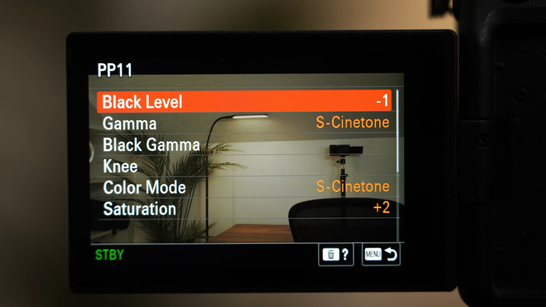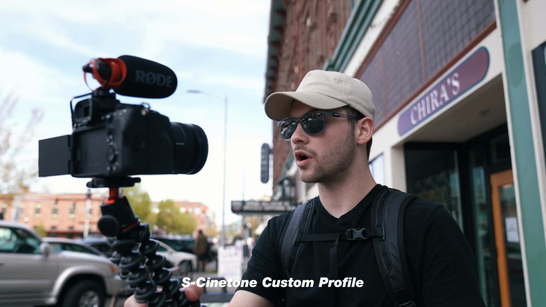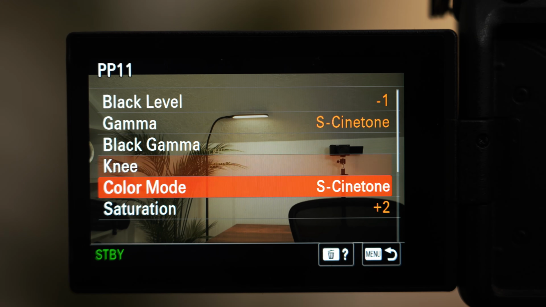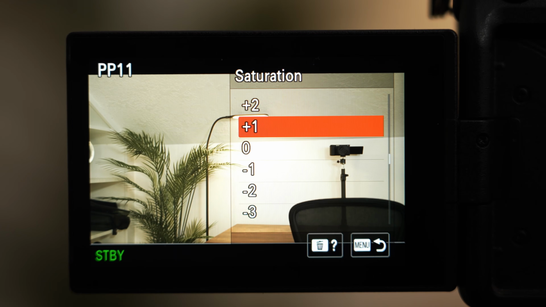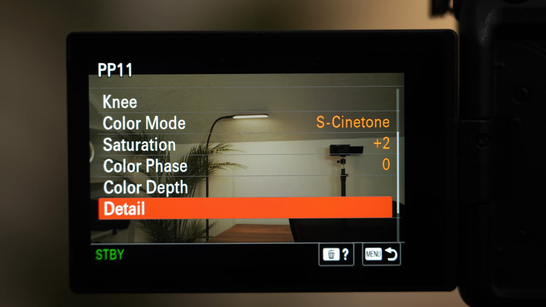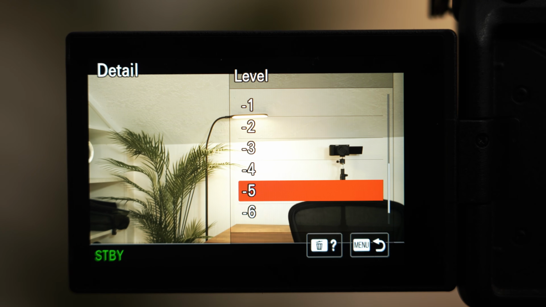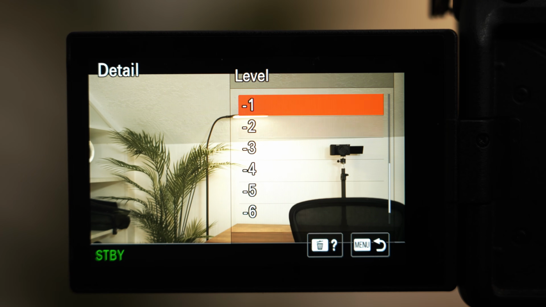I go into my black level and I subtract that to -1 just to get a little bit darker blacks because I love contrast in my image. I also find that S Cinetone is a little bit less saturated than I personally prefer, so I increase my saturation to +2, and then I increase my detail. Usually it comes set to -5, and I just increase that back up to -1 to add a little bit more detail back into my image.